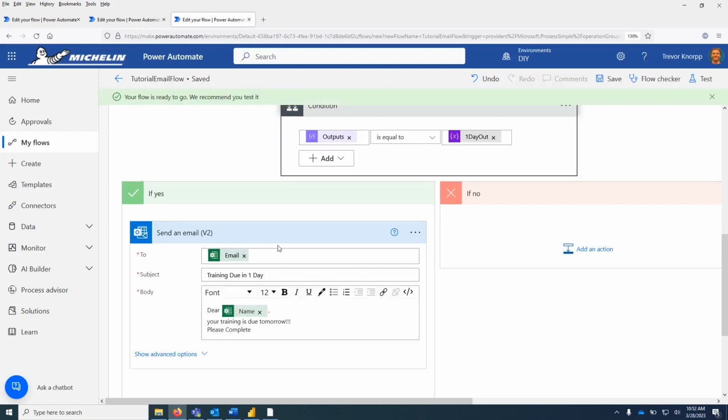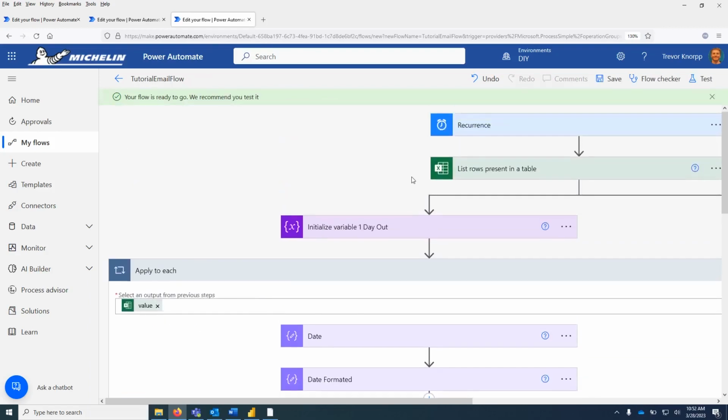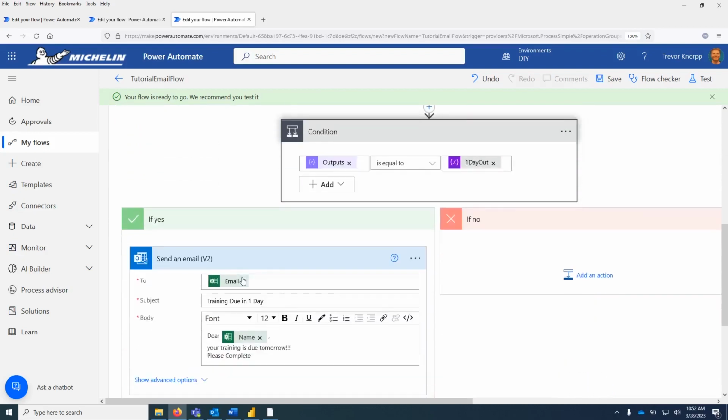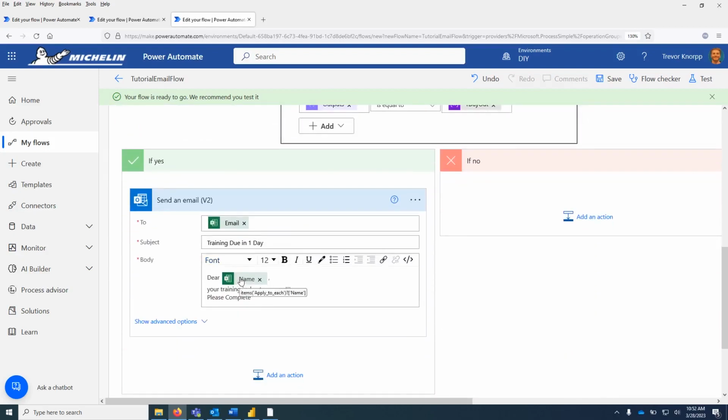Right? So this is going to send an email. This will work. We can test it. I'm going to actually modify the values of the data so it will actually send me an email, because all the dates on the due date are all different random dates. But I'm going to change one of the dates so it's 1 day, like tomorrow. So the training date's tomorrow, and then we're going to test this flow.